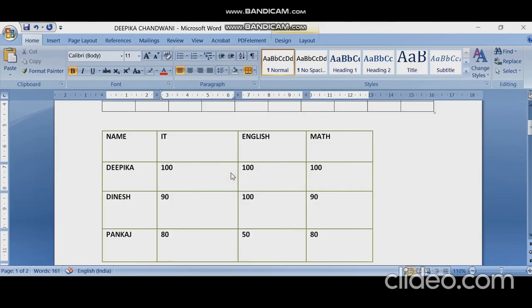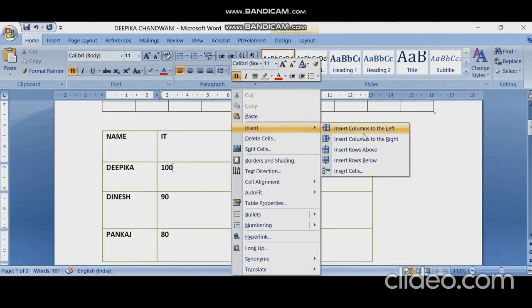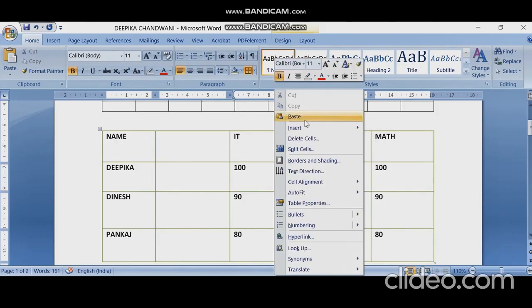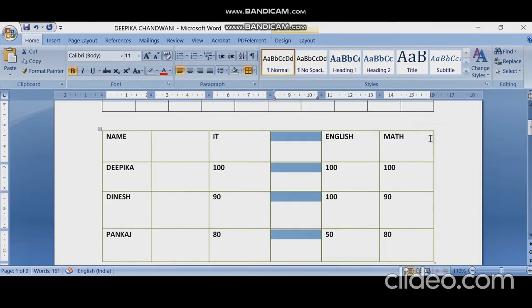Right click on any of the columns, then go to insert column to the left. So one column got inserted to the left of the second column. So now the second column has become the third one. Now right click here, then again insert, then column to the right. So you can see the column is inserted to the right side of the column which we have selected.